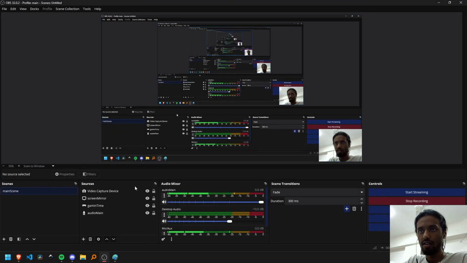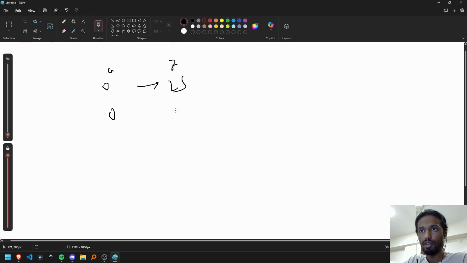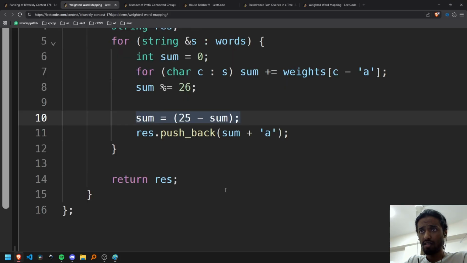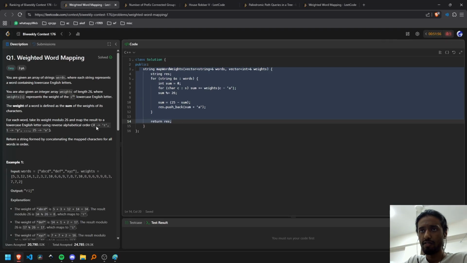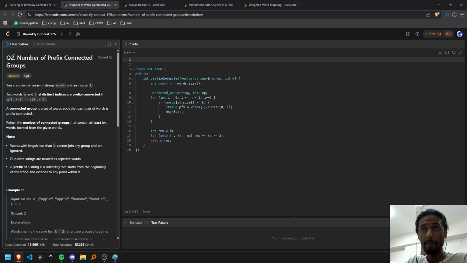If we do this, 0 will become 25, 1 will become 24, and so on. 24 becomes 1, and 25 becomes 0, which is the reverse mapping the problem demands of us. So we can just push back this and then return this. This was a straightforward problem. There's no need to dwell on this.